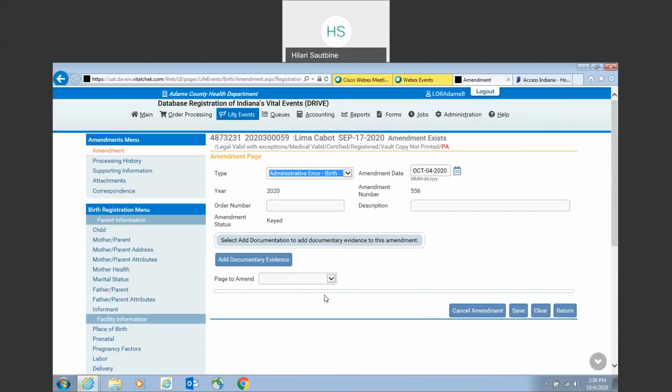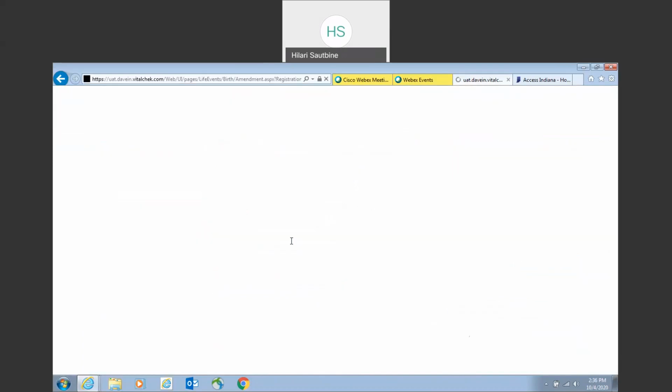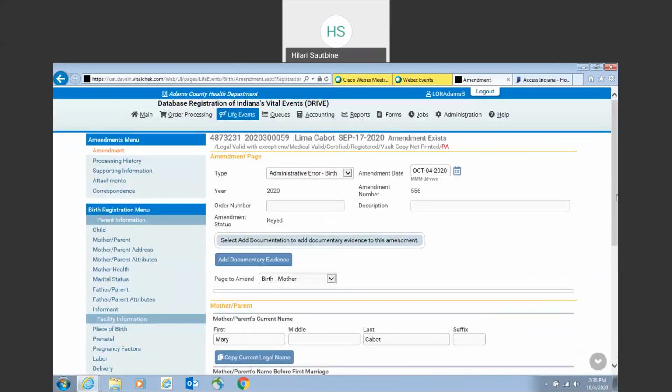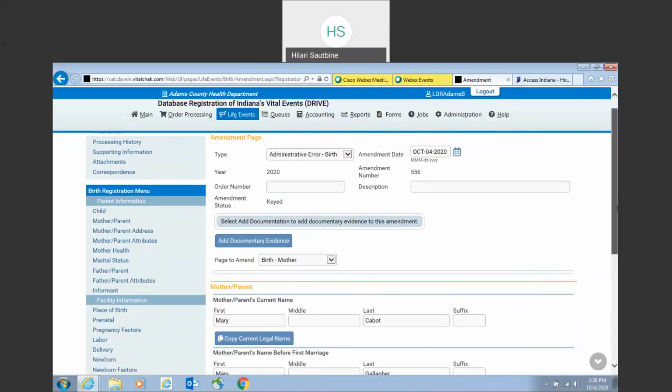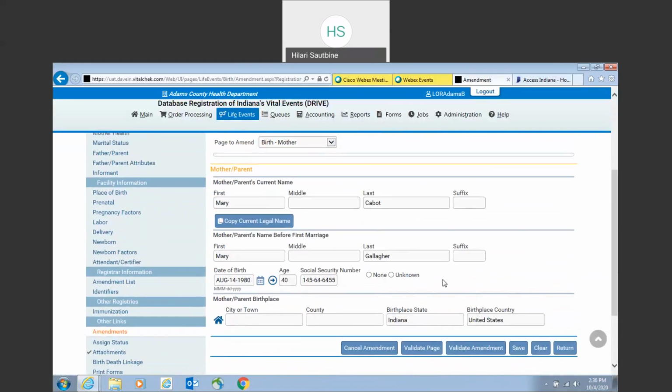It pulls up the Page to Amend button. You click on that, and you choose the page on where the amendment needs to be made. So we'll pick Mother. And if you notice, when you choose that page, it displays that page below. You simply would have to go in and fill in what fields are necessary. We're going to give Mom a middle name that was accidentally left off. And we're going to click Save.